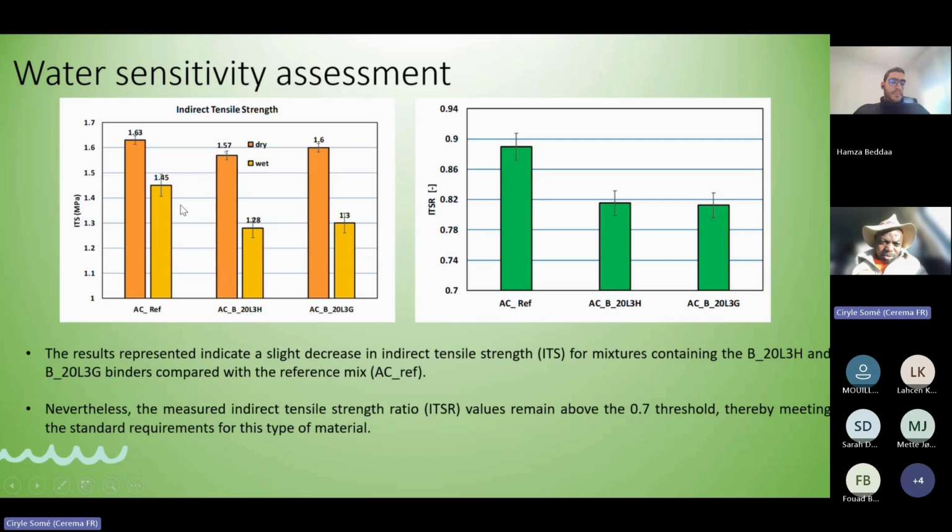And you can see that this color represents the ETS of the specimen put in water for 3 days, and this one represents the ETS of the specimen kept in air for the same duration. And we can divide, for example, this result by this one to obtain an ETS ratio, which is represented in the right side of the slide.